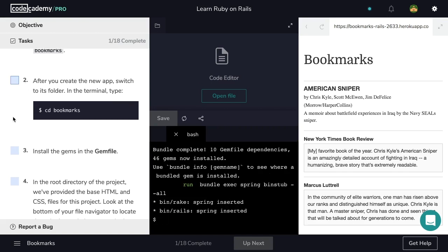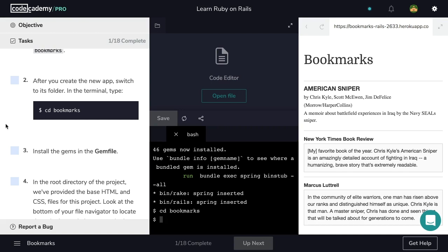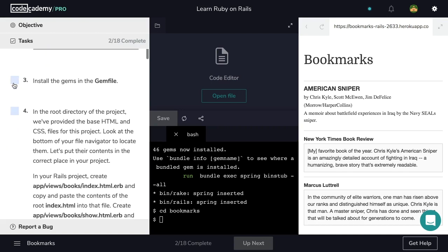After we create the new app, switch to its folder. In the terminal, type cd bookmarks. So in the terminal, let's use the cd, or change directory, command to switch into bookmarks. Perfect. Now we're done with step 2. Let's move on to step 3.